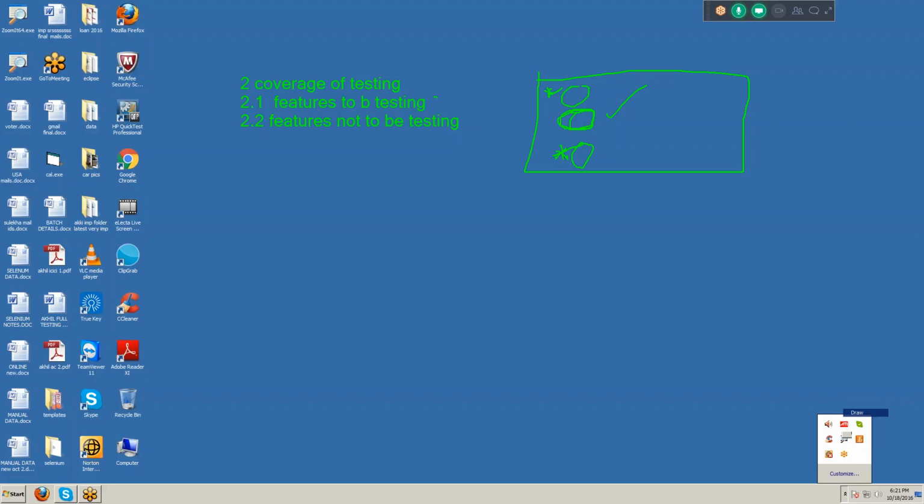So what features we need to test and what features we need not test will be listed out in this section, called coverage of testing. Sir, a doubt: if we are going through the testing process and at the end we don't have time, so we have not tested this low risk button. Will the client accept if we are not covering that particular low risk button? Yes, because the customer didn't mention it.